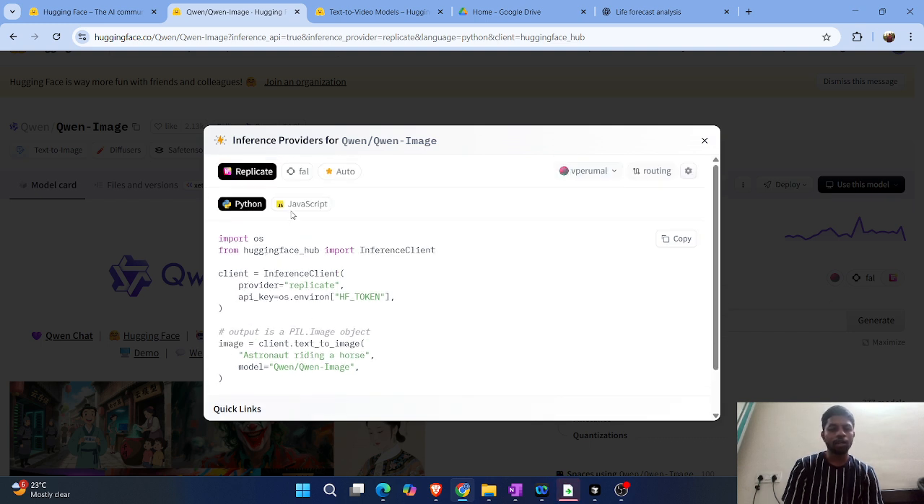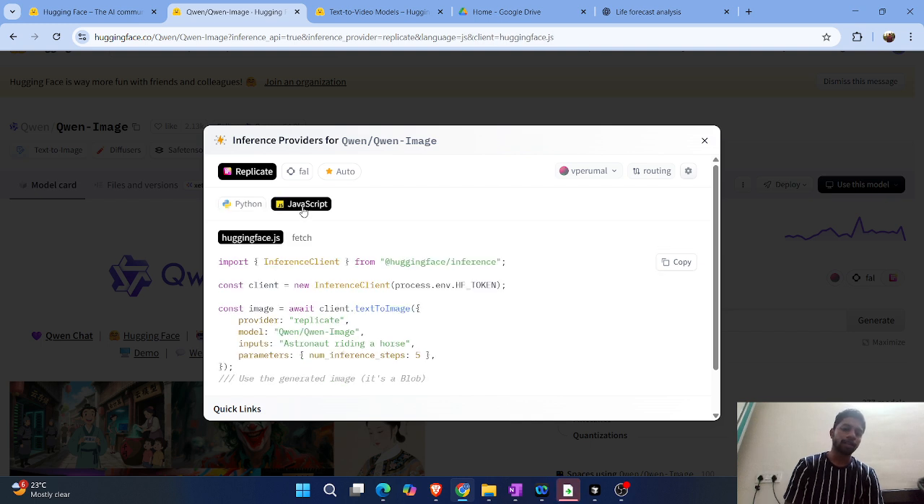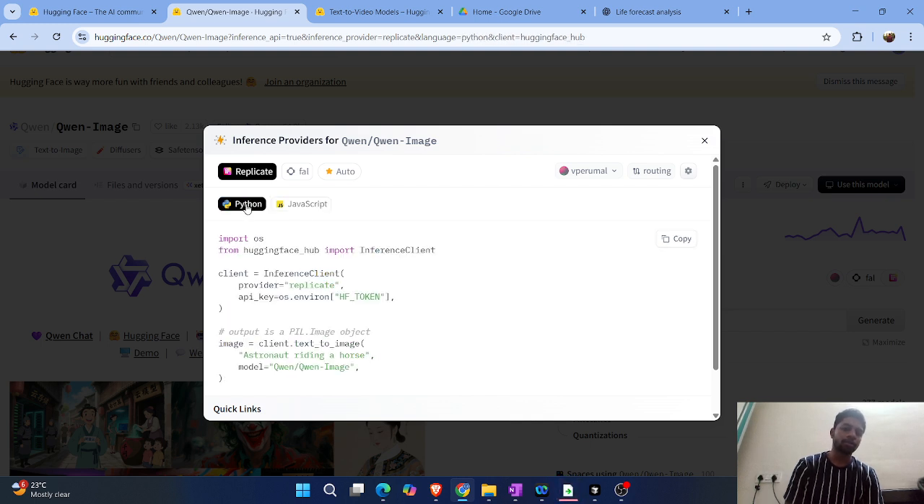Okay, reference code. If you copy this and paste it there, it won't execute like that. You can access this in JavaScript also, Python also. So you can see all these things.